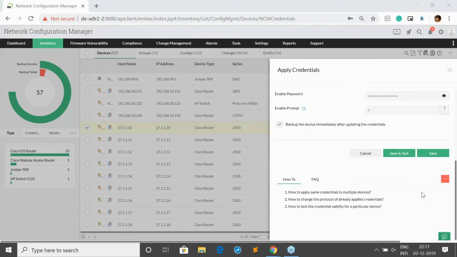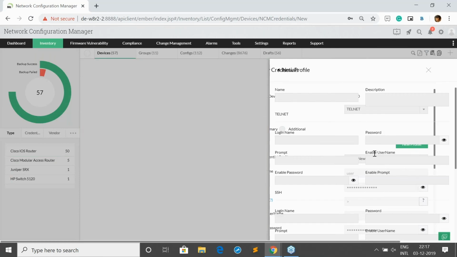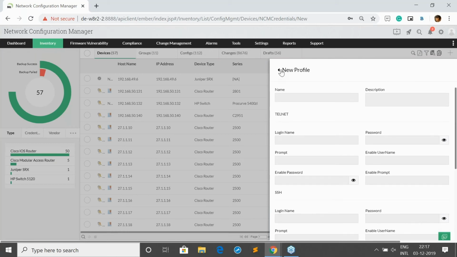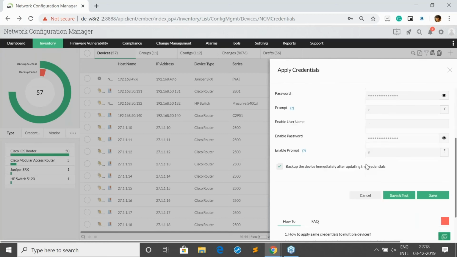Also, you have to associate a credential profile. If you have a lot of devices which use the same credential, you don't have to give the same credential again and again. All you have to do is create a profile, and once you create a profile, you can add the profile to all the devices which share similar credentials.